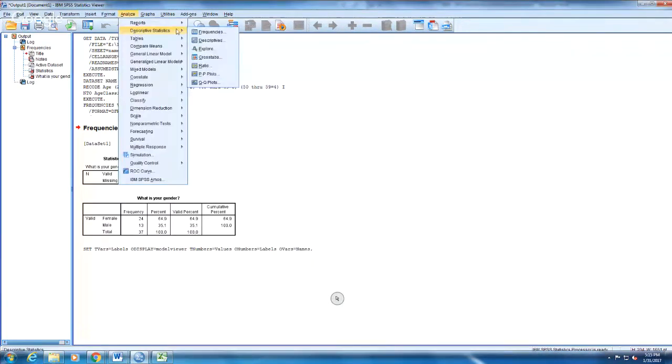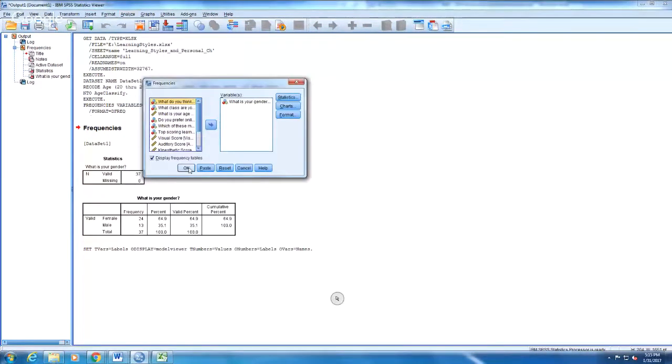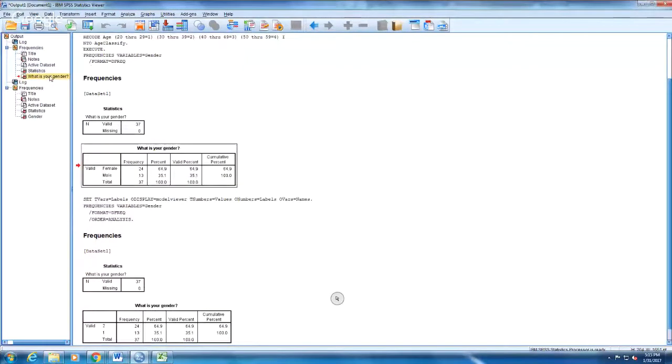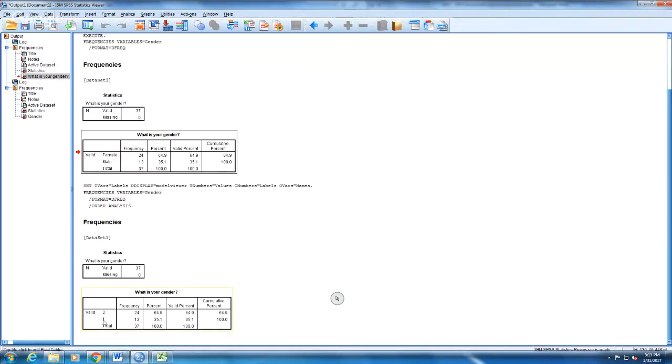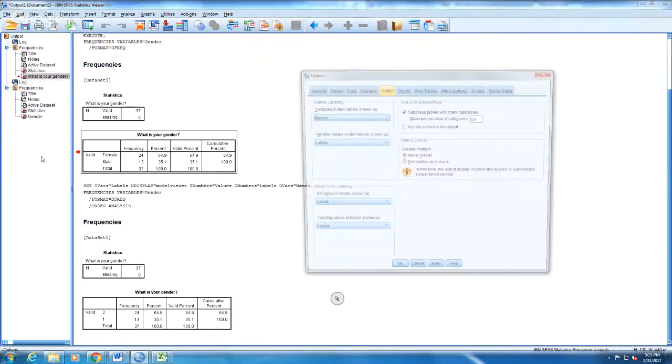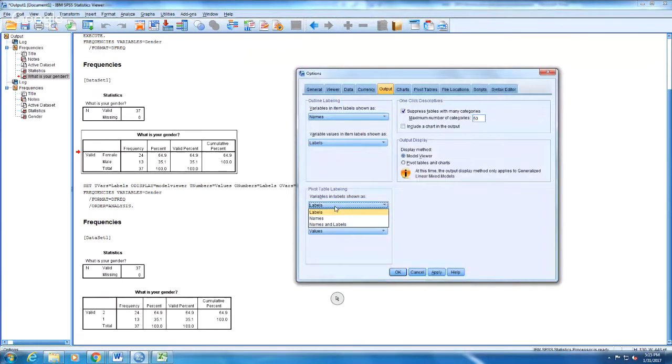But now if I analyze and I go to frequencies and I produce that same table, notice here, instead of producing the label of the variable, it produced the name of the variable. And instead of producing the value of the variable, here it has 1 and 2. That's not helpful for me, so I'm going to change it back. But I do like just the name here on the left. Let's see, labels, names.